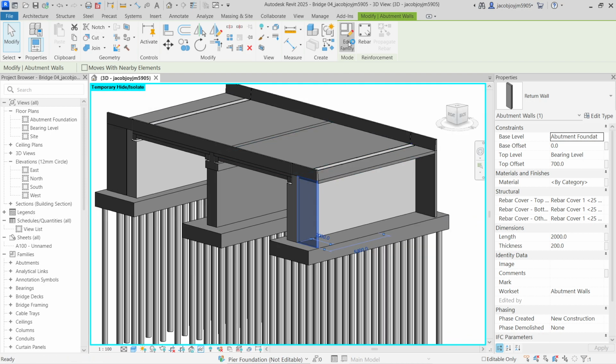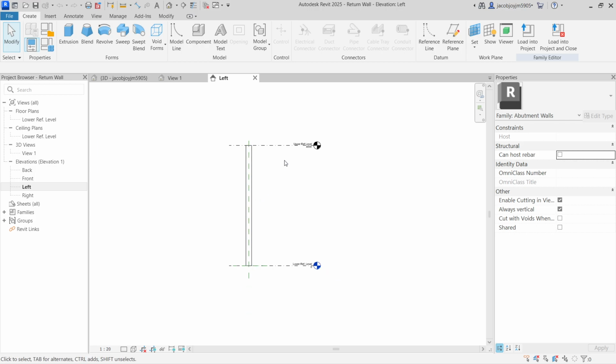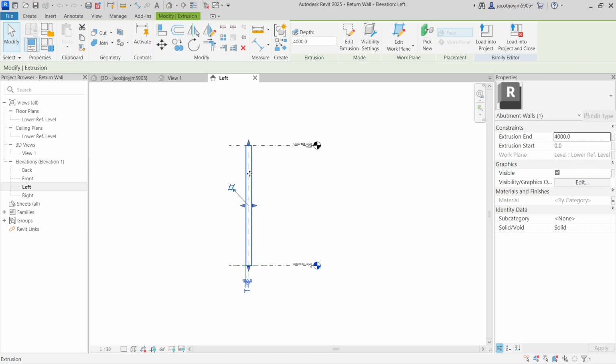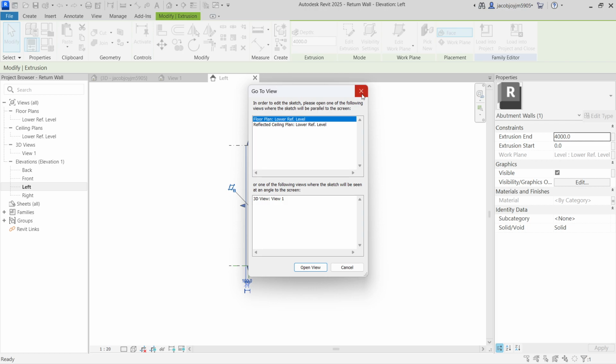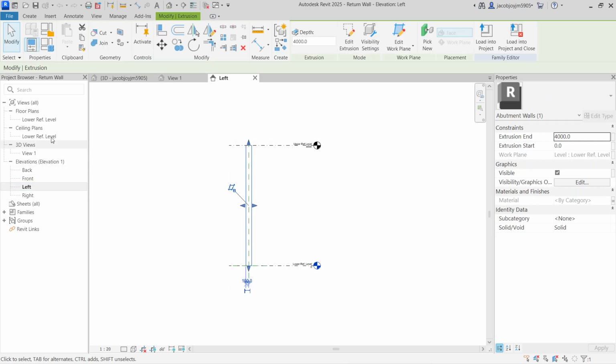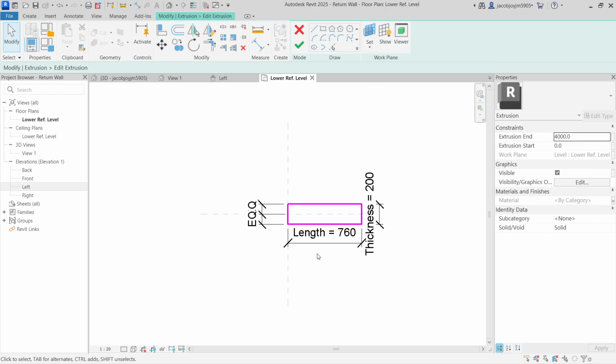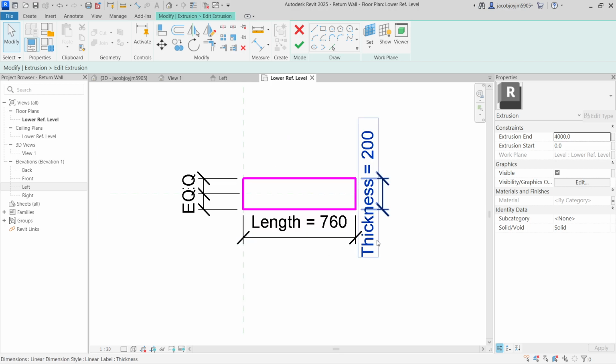Okay, so if I go to edit family, on the left you can see that we have two levels, same like a structural column. We have two levels. So this is a two level based family. It's a generic model, two level based family template I have used, and I have just extruded the solid, and we have all the parameters: length, thickness, and equality constraint. That's it. Let's go to file and close.